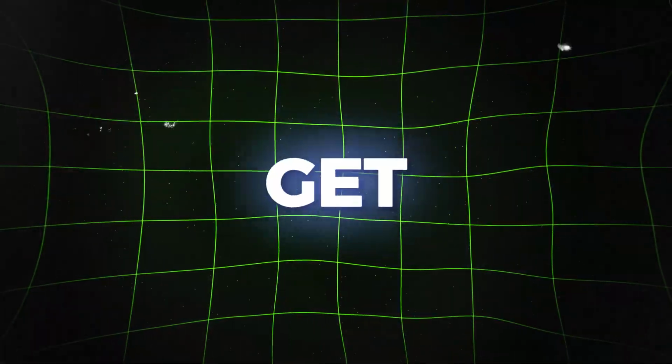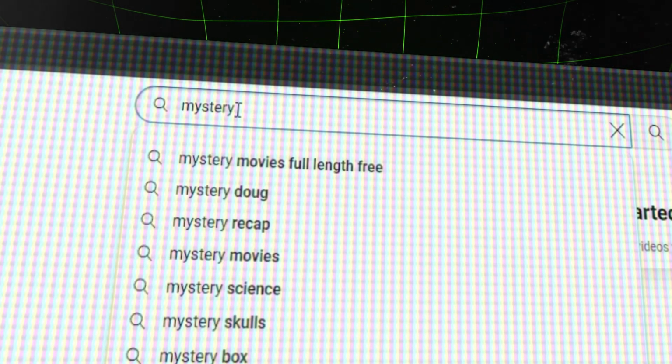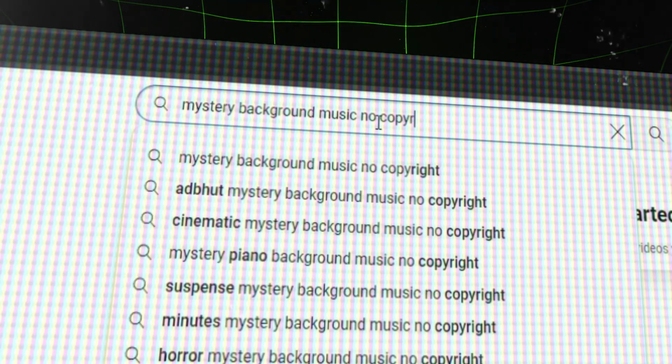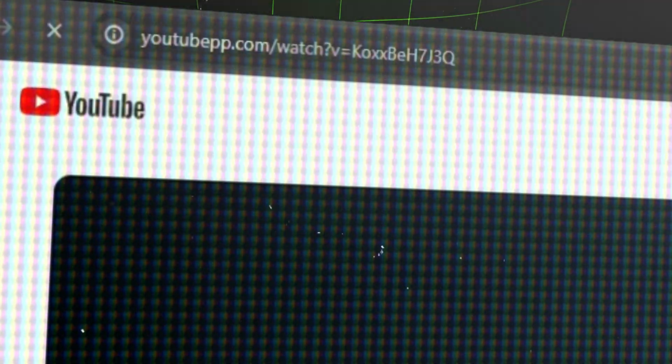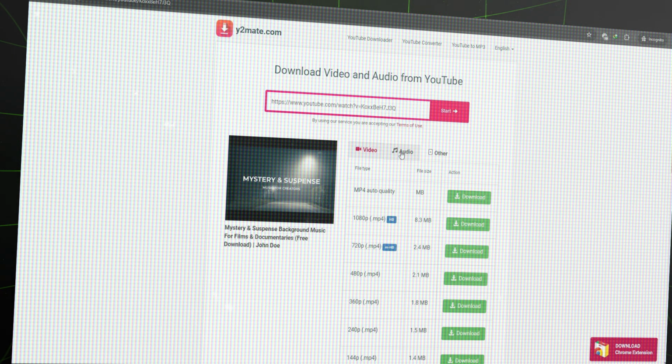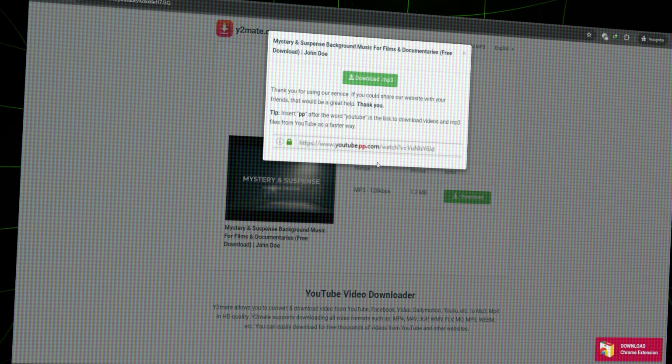Step 7 is to get background music. Simply go to YouTube and search mystery background music no copyright. Click on the video, add pp to the link before the .com, and hit enter. It will take you directly to where you can download the video as audio or video. I am going to download the audio.